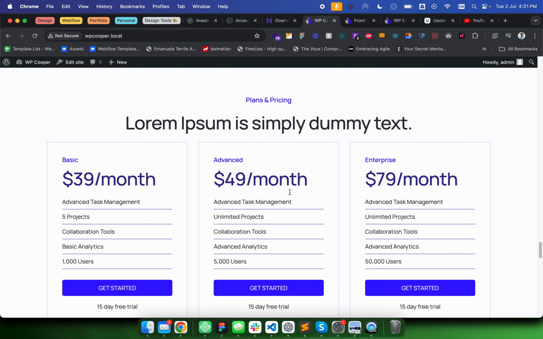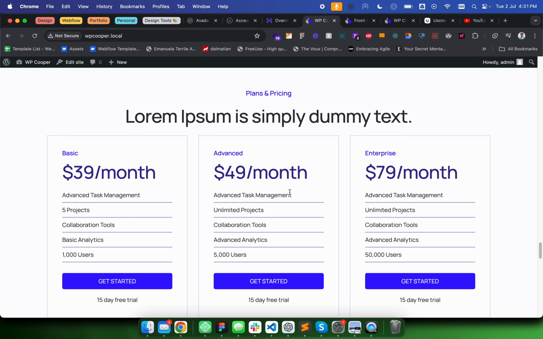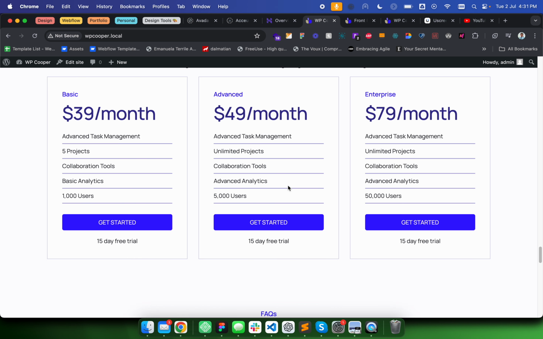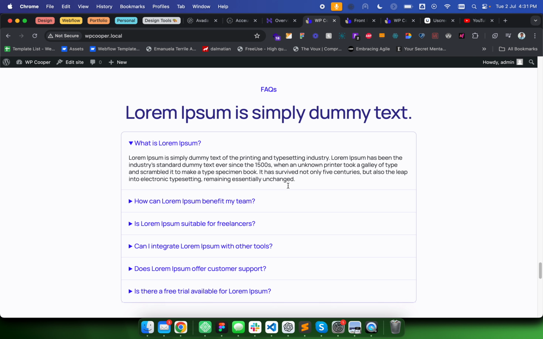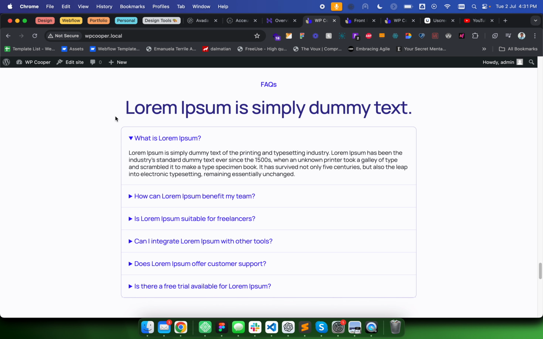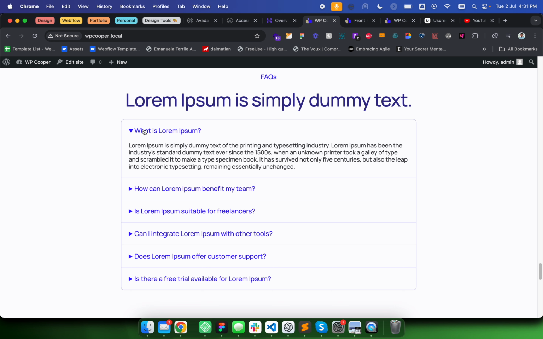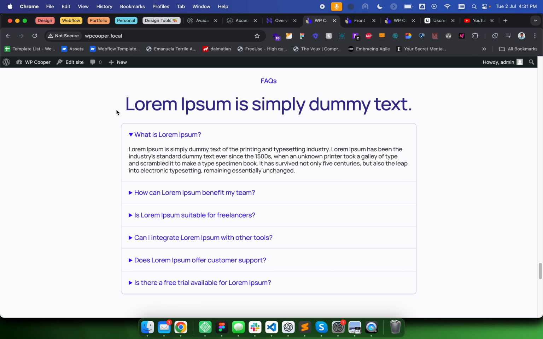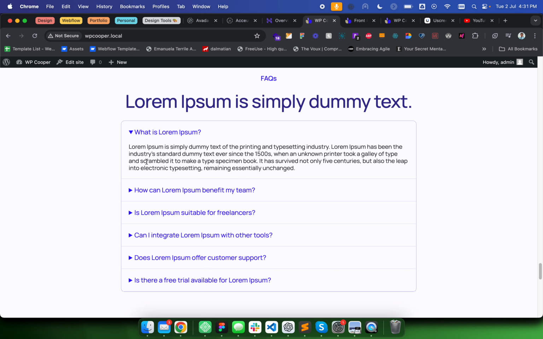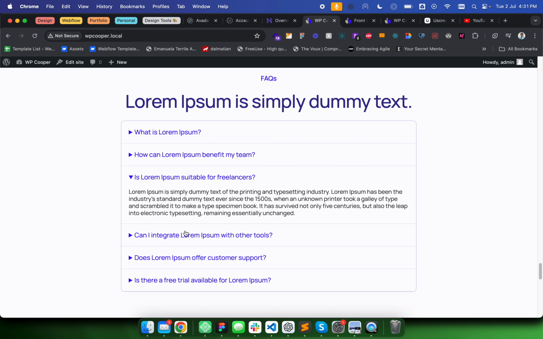And then there's a pricing and plans, which is a normal pricing block, and a FAQ. For the FAQ, I've used the default details element that FSE provides by default, and then I added some JavaScript so that when one closes, another opens.